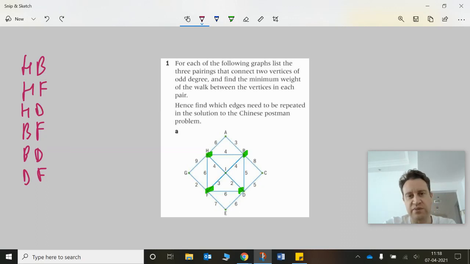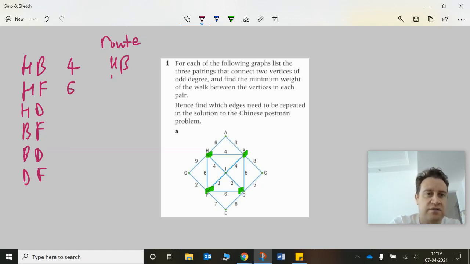Now I'd probably say H to B, the shortest route is just 4. So the shortest route is just H to B. Now H to F, and let's say route, and you can say that this is the shortest length here. And so the route in this case is actually just A to B. And for H to F, you can see that the shortest route is actually H to F. So that's 6. So the route is H to F. Now let's look at H to D. So we have the option of 6 across there.